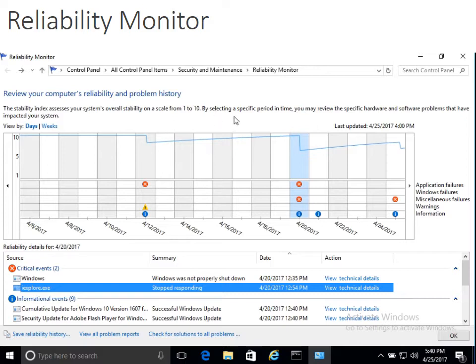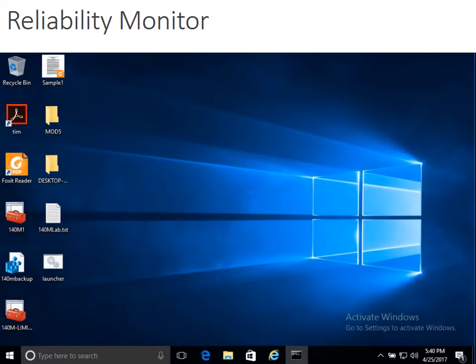So that is the reliability monitor in a nutshell. It's pretty straightforward, I think. And again, another tool for you to look at this week.